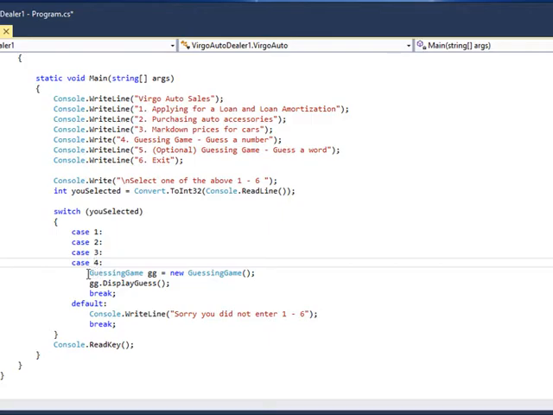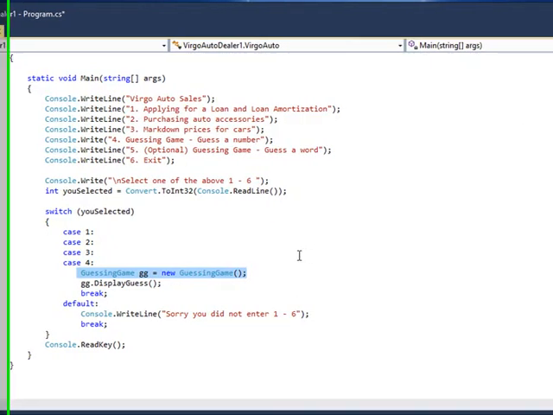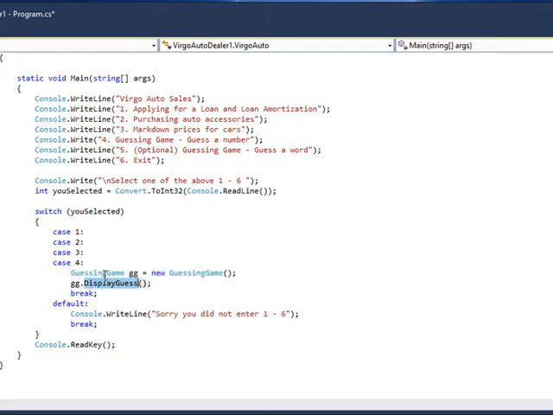Depending on that, so if I select 4, then what I do is I create an object out of the class I've got in here called GuessingGame. I create an object, and on that object I call probably the only method that's in there. And then I break out of that. And if the user doesn't select 1 through, in this case, 4, then you get the message you did not enter the correct value, or whatever you wanted to say, and it breaks out.